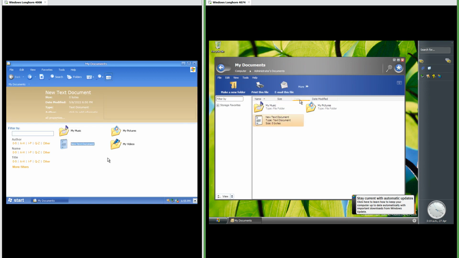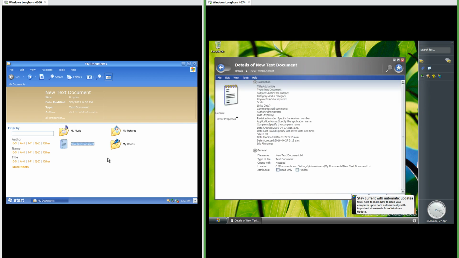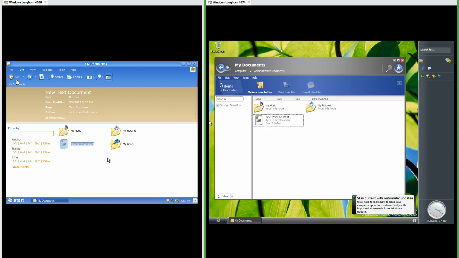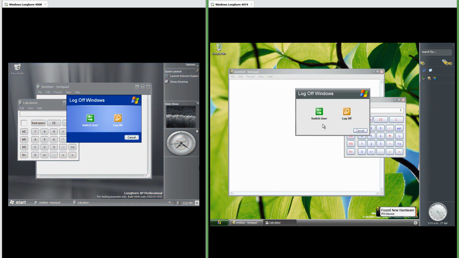In 4074 after clicking on an item you then have to click on the item to make the top display properties about that item and you can also click All Properties, which switches the File Explorer window to displaying all properties. In 4008 the back and forward buttons are the same size. In 4074 the back button is bigger than the forward button. Clicking Log Off brings up the Log Off dialog in both.